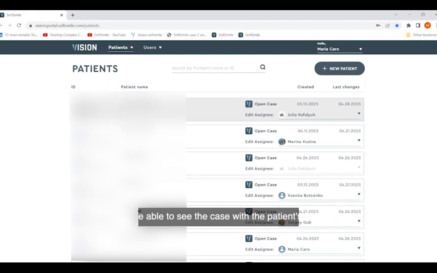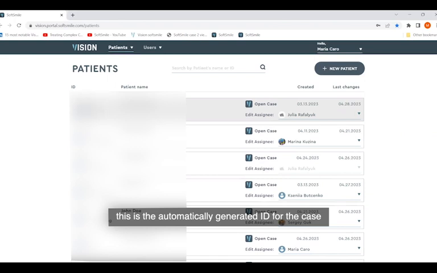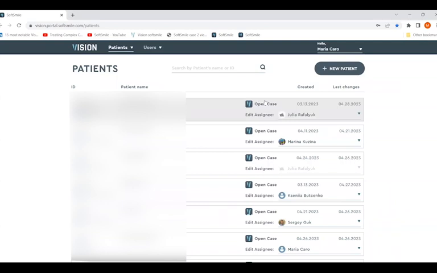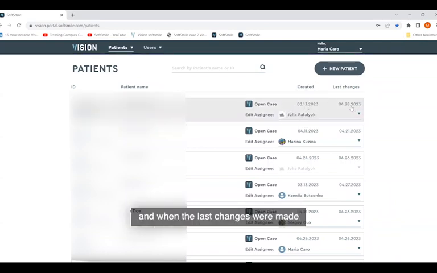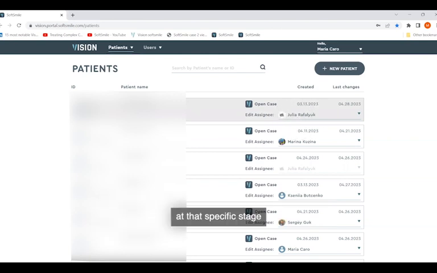with the patient's name, the stage or the status in which the case is in. This is the automatically generated ID for the case. You will be able to open the case immediately to begin working on it. You'll have the date of creation and when the last changes were made. You'll also be able to see who is working on the case at that specific stage.